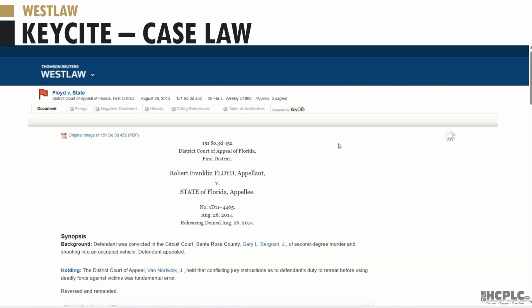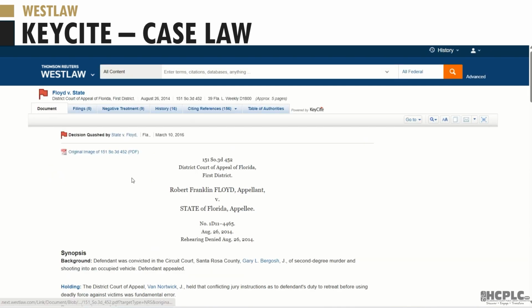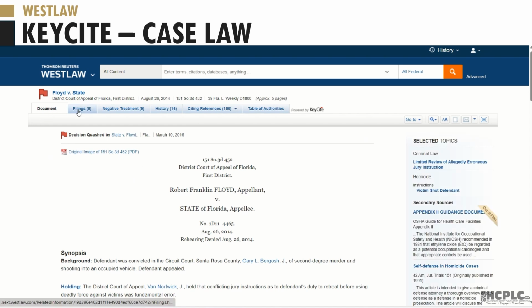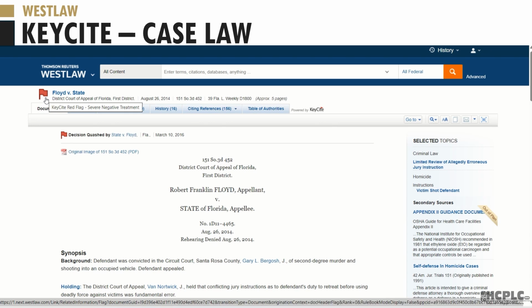And this brings up the full text of the opinion. Now you'll notice these tabs across the top breaking down into different topics, showing in parentheses the number of items under each one. But the main thing that you want to take a look at is this big red flag right here. Just like anything, a red flag is not a good thing. We know that there is severe negative treatment just by this being here.